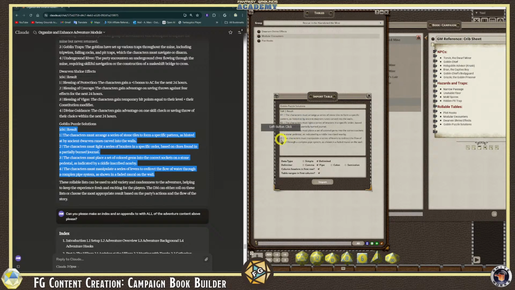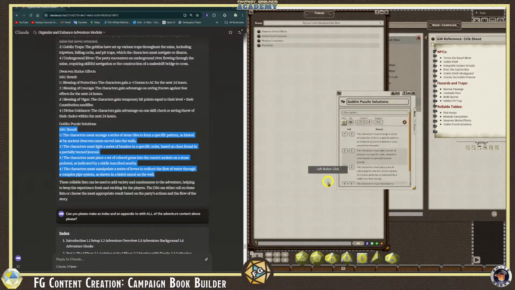So the characters must arrange a series of stone tiles to form a specific pattern. Their characters might have to light a series of braziers in a specific order. The characters must place a set of colored gems in the correct sockets, and the characters must manipulate a series of levers to redirect the flow of water through a complex piping system. This is just to make the adventure more interesting and have a higher replay value if you have some variety here. So there we go.